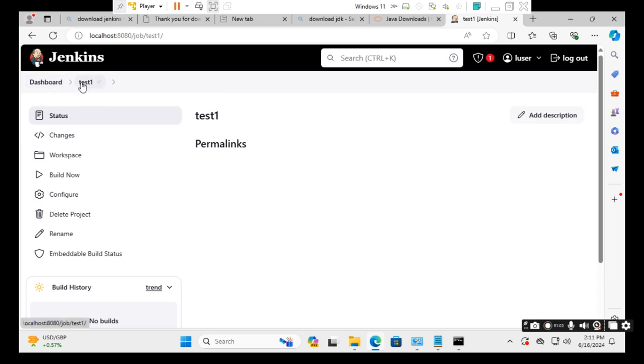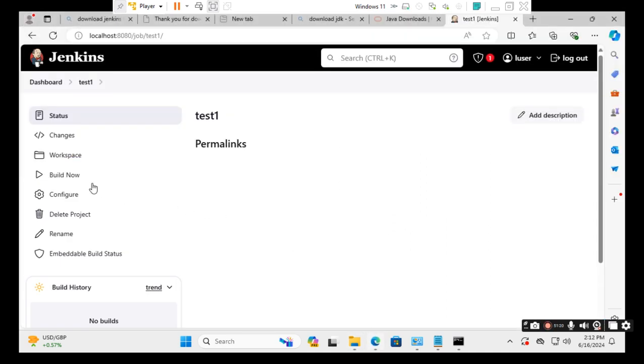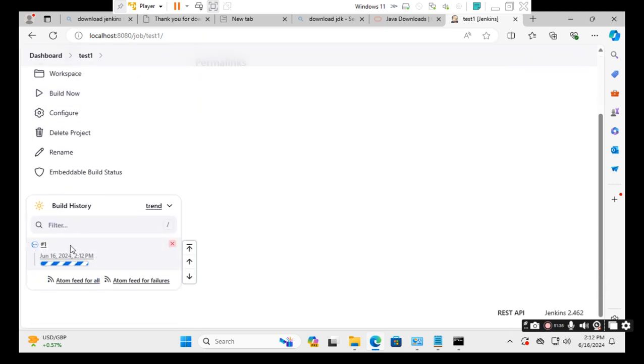Dashboard and then test1. This is the job that has been selected. Now if I go to this folder, I can see this is empty. Now if I run the job, the Jenkins job will create a folder here. Running it in Jenkins is called build. Even though I'm running the job, in Jenkins it is called build. So I'll be clicking on build now. It is running.